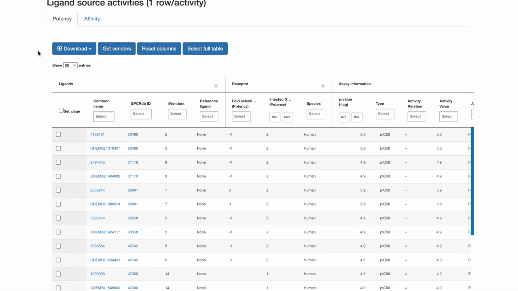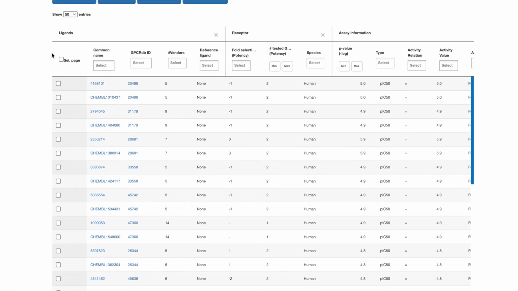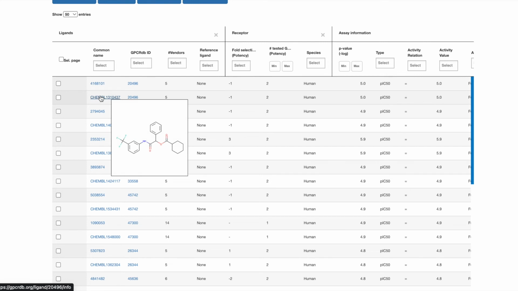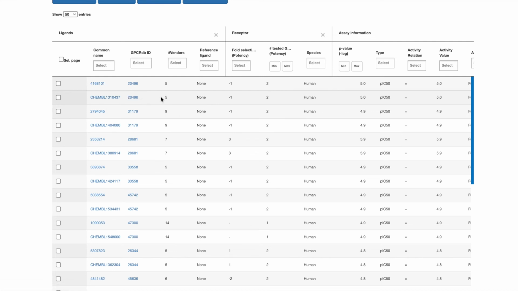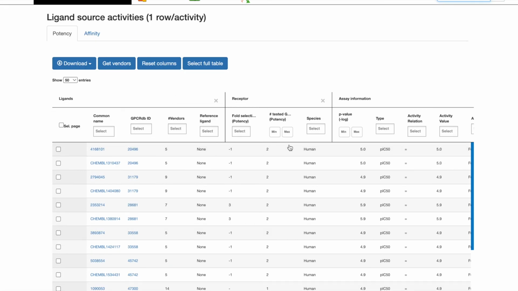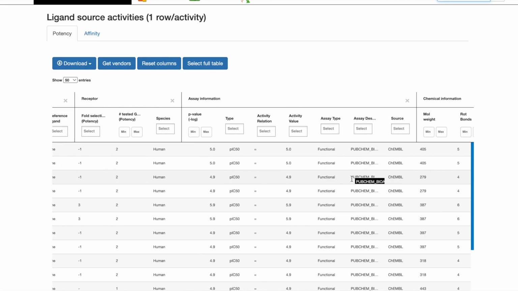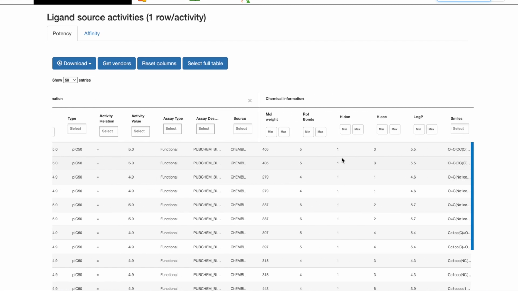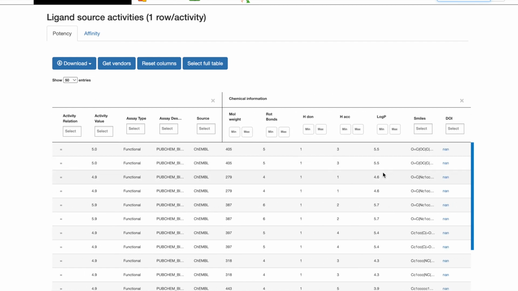The table is structured to have ligand information, such as common name, where you can hover over it and get the structure of the ligand, the GPCRdb ID that will point to the ligand info page as we showed before, the number of vendors, and the reference ligand if there is one. Furthermore, we have receptor information, assay information, and chemical information down the line till the DOI when it's present.